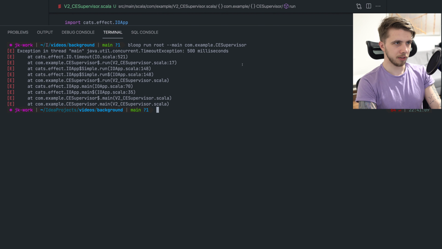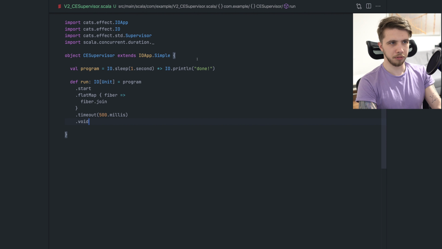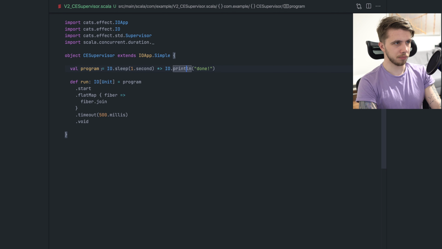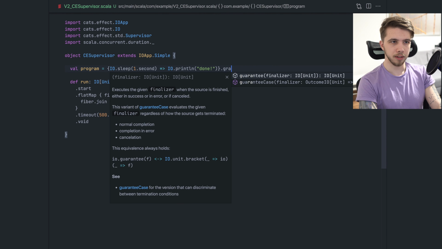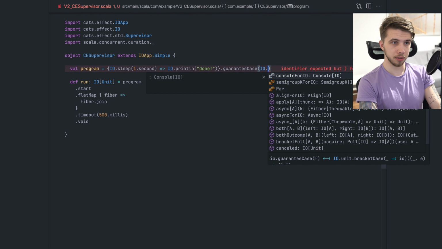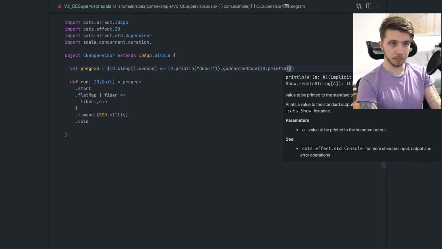So after half a second, we got a timeout here. Also, we can see that the program here didn't complete. We don't see that done. We can also just make sure we can add an onCancel here or onFinalize. Sorry, that's guarantee. onFinalize is the name for the method on the resource, by the way. So we are going to use guaranteeCase and we are going to print the outcome.